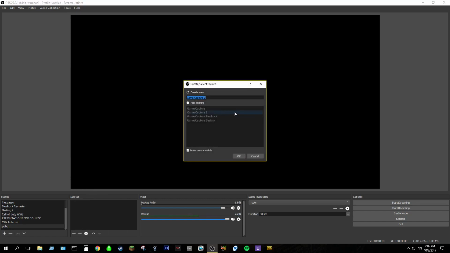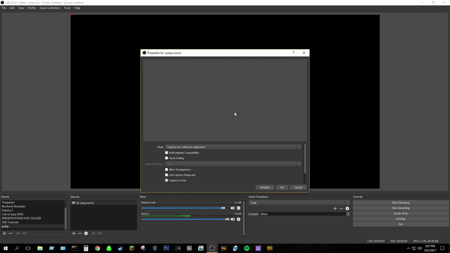Now, game capture is going to record specifically the game executable file itself and not your whole display, and it will save you some power in your CPU and graphics, depending on what you have. Now, the PUBG scene is what our source is; what I'm going to call this does not matter. Now, once you get to this, you have your properties menu.